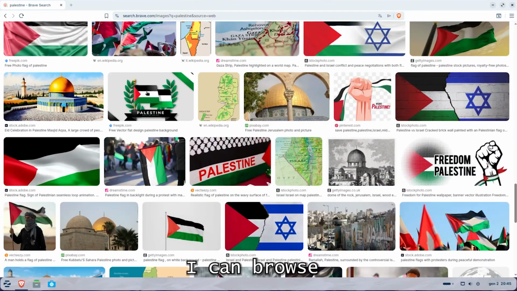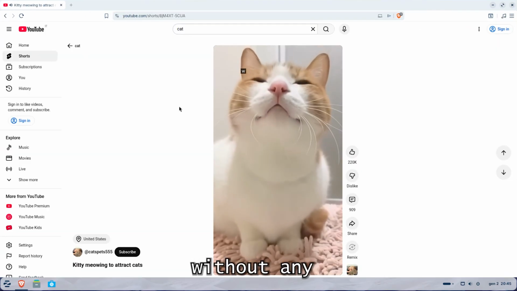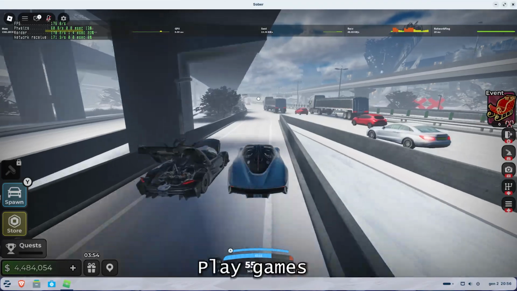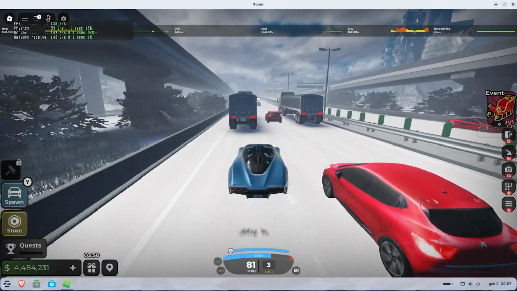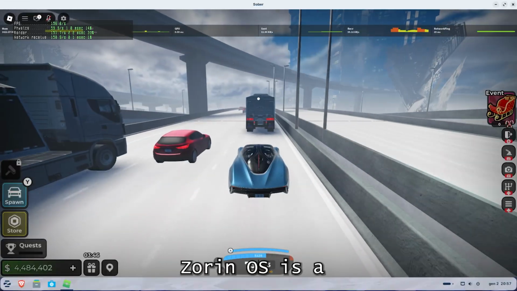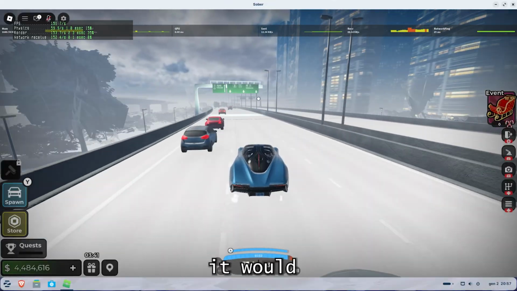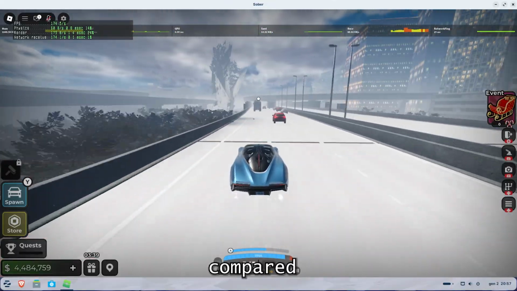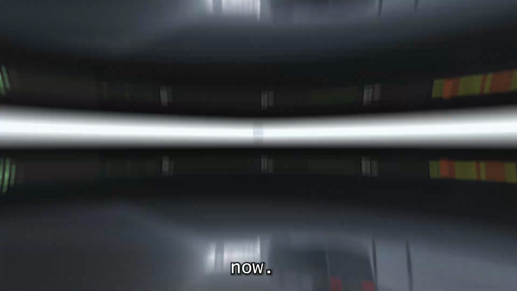For example, I can browse the internet very smoothly and quickly, watch cat videos on YouTube without any problems, and best of all, play games like Roblox or even more demanding ones. The most interesting thing is that Roblox is a game that relies heavily on RAM. Zorin OS is a lightweight system, so even if I had 4 gigabytes of RAM, it would still be a very smooth experience compared to Windows, and Roblox would run as it does now.